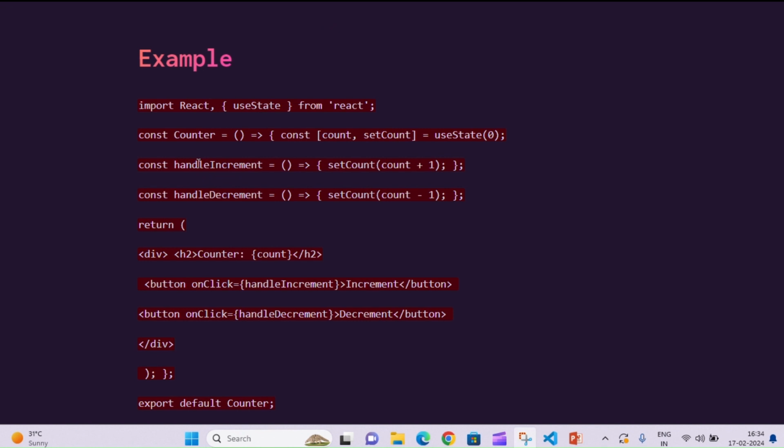Define the handleIncrement function. This function is called when the increment button is clicked. It uses the setCount function to increase the value of count by 1. Define a handleDecrement function. This function is called when the decrement button is clicked. It uses the setCount function to decrease the value of count by 1.